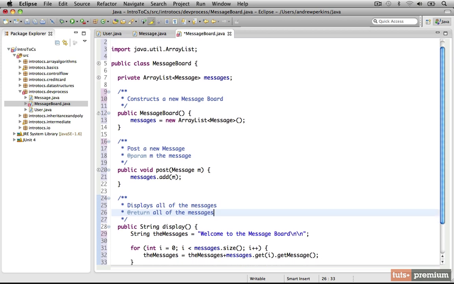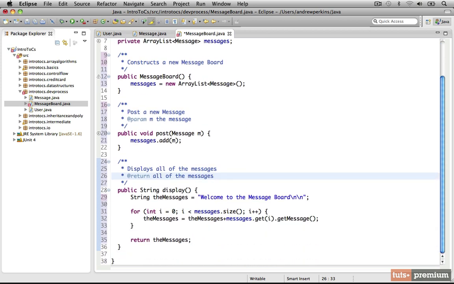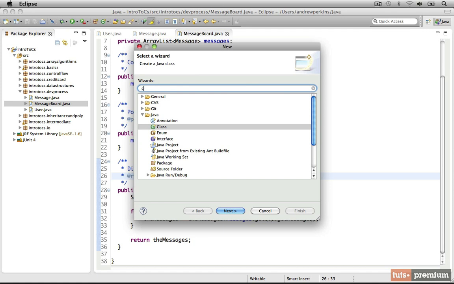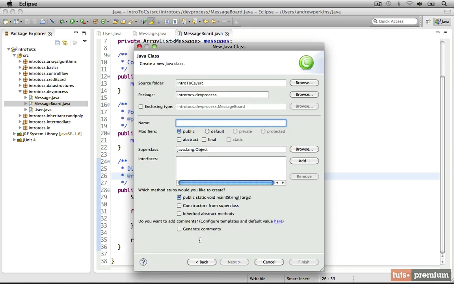And with that, that completes our program. Now we just need a tester class to ensure that it works. So let's create a new class. I'm going to name this MessageBoardTester. And this is going to go into the intro to CS package and then into the dev process package. And make sure to check the checkbox here to create your main method, and we'll hit finish.